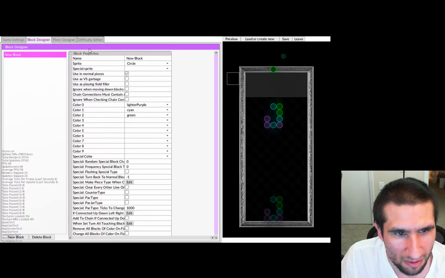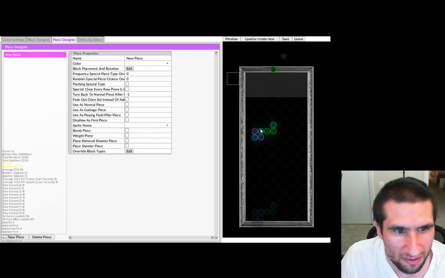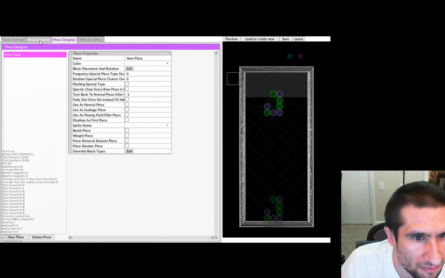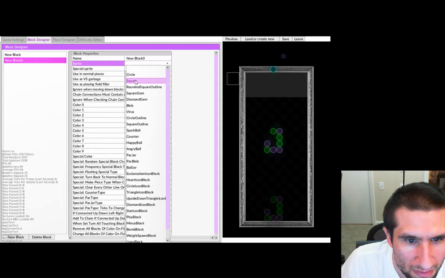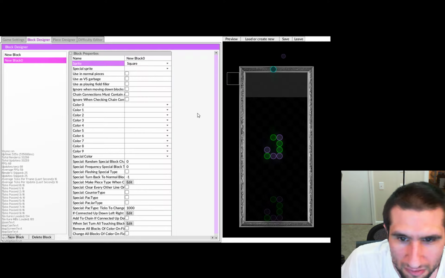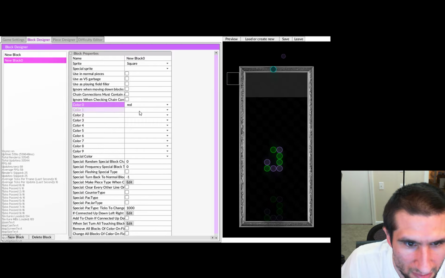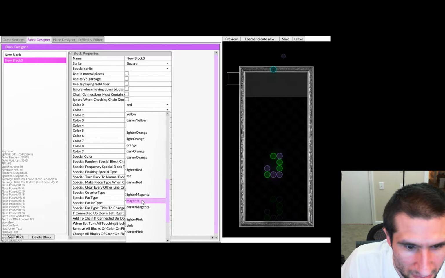And I can rotate it. Look at that. So there's our piece. And let's go ahead and make another kind of block, a second block type. And let's make this one have squares. And the colors will be red and orange. And now you can see the piece is going to be made out of both types of blocks.